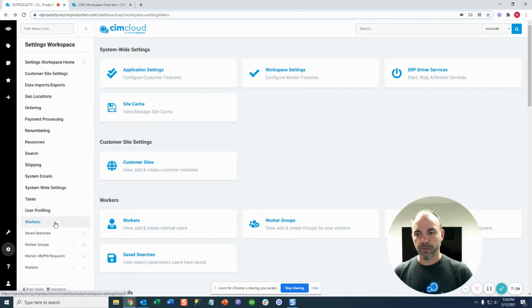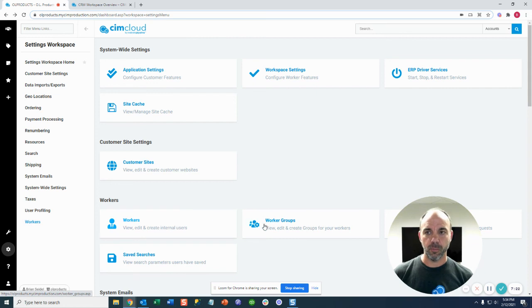And then workers, this is where you're managing workers, seeing username and password requests. So these are other worker logins. And then worker groups, which is the way that you can assign different rights to workers and features and what they see and don't see. So that's a walkthrough of the settings workspace in the base package.